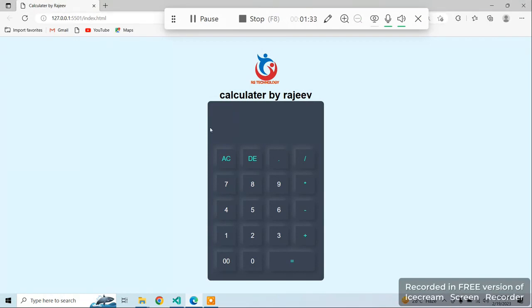Here, 7, 8, minus, I want to 8, so click on the equal button and your answer goes to the output here. D deletes one character and AC deletes all characters, meaning all clear.